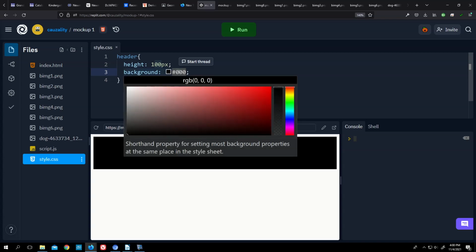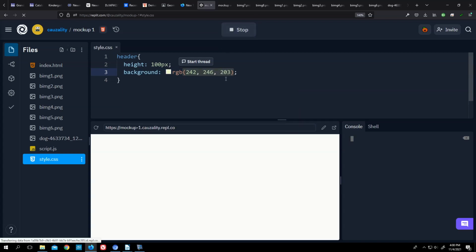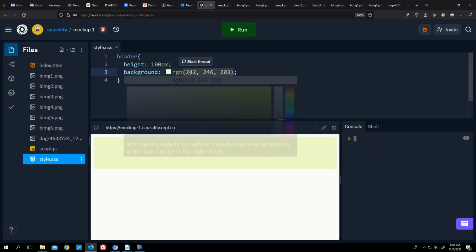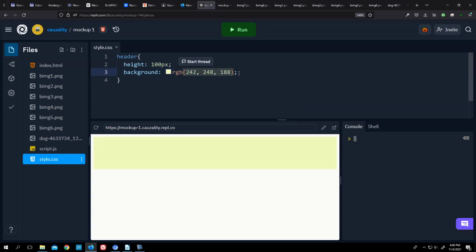There we go. So if I type a hex number like this with the hashtag and 3 numbers, I can choose my color. So I want to go to a yellow, like a pale yellow. Okay, that's kind of what I was going for. Close enough. I mean, that might be a little too pale. Okay.